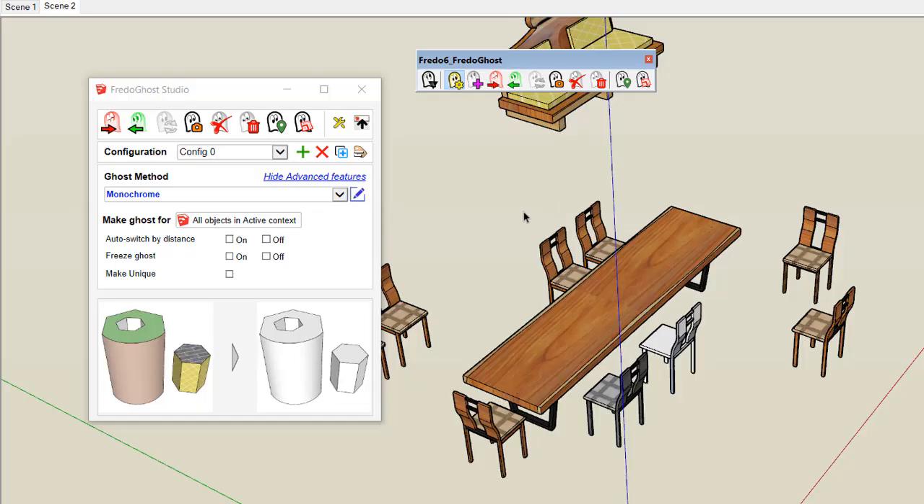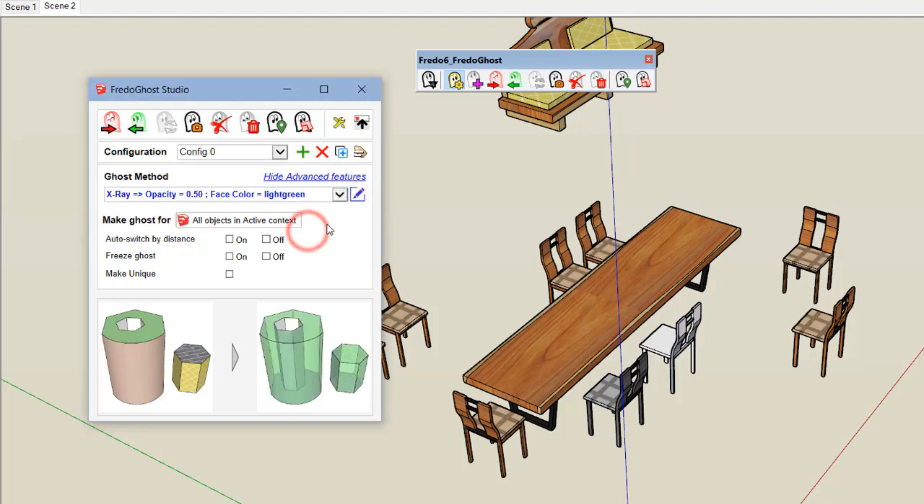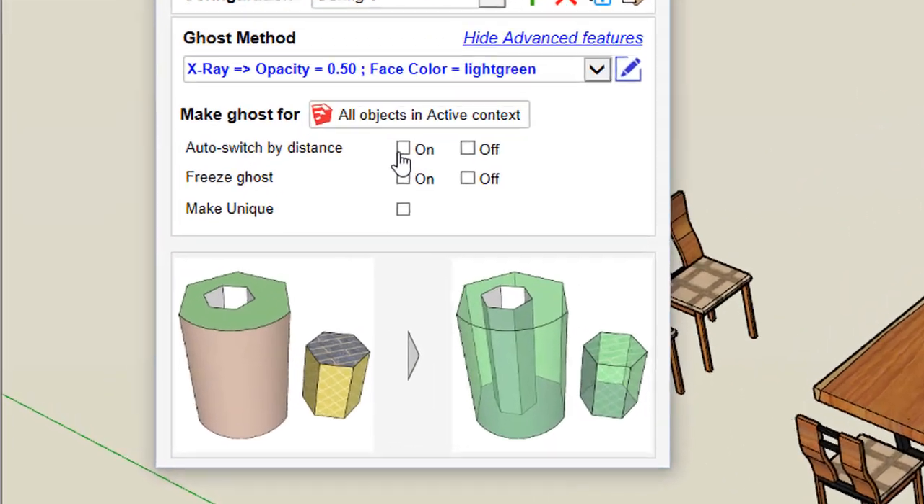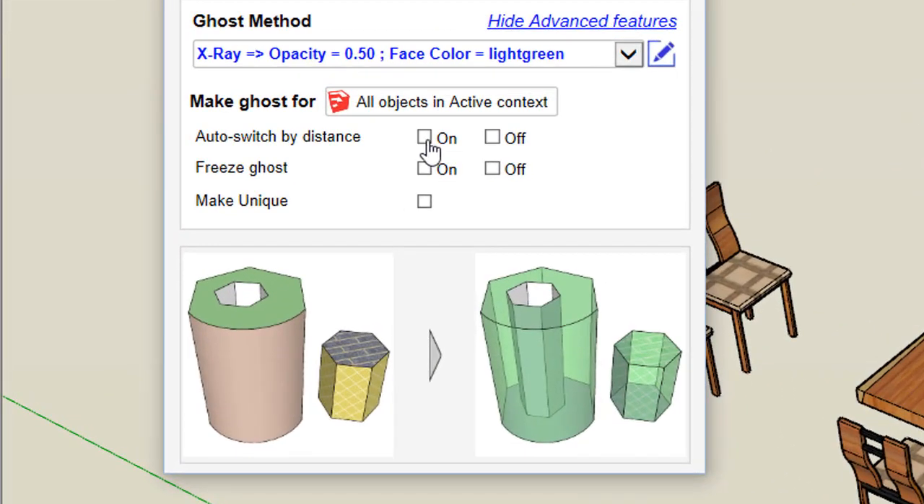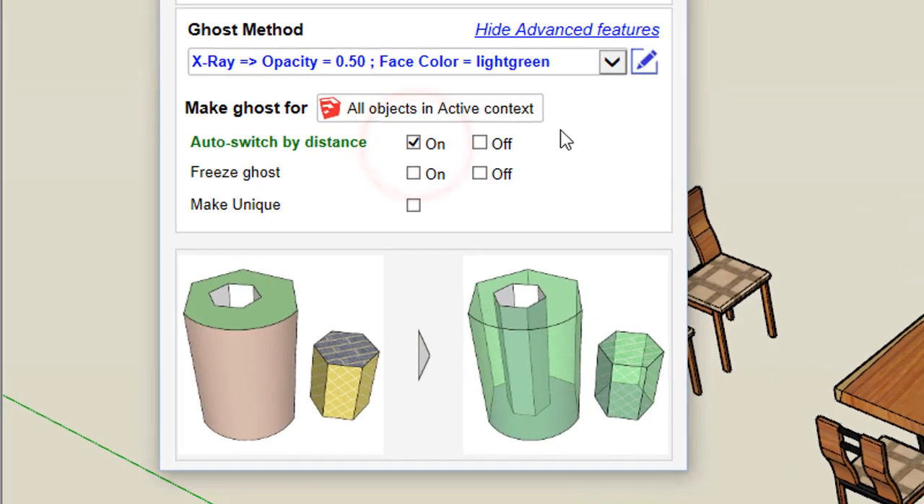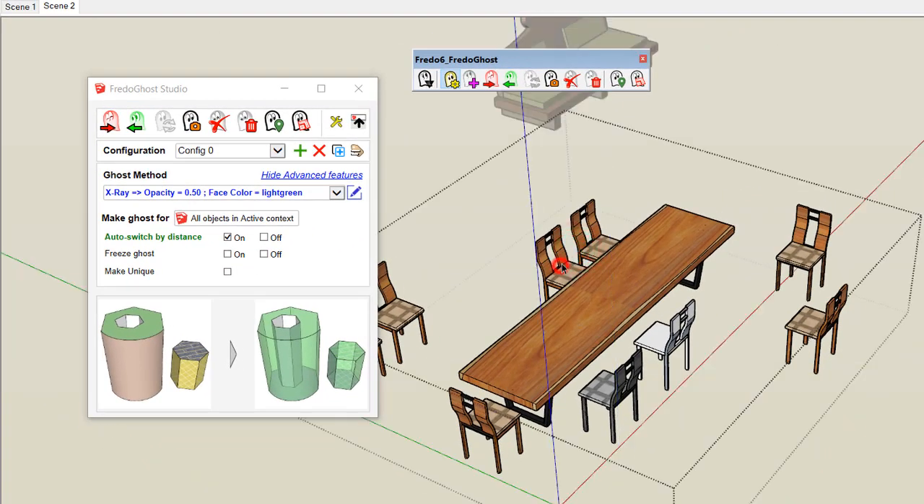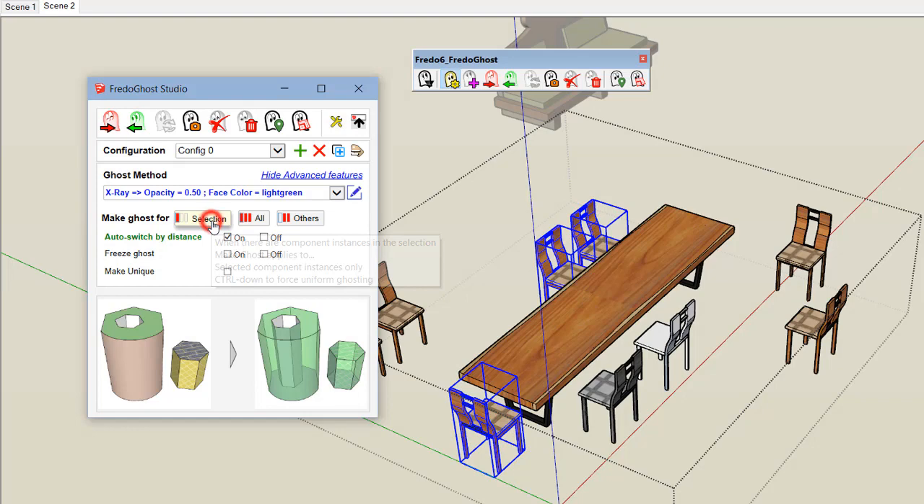You can make a ghost sensitive to distance when you create it. So let's take a method, light green. We now check the box auto switch by distance. And let's select these 3 chairs and generate the ghost.